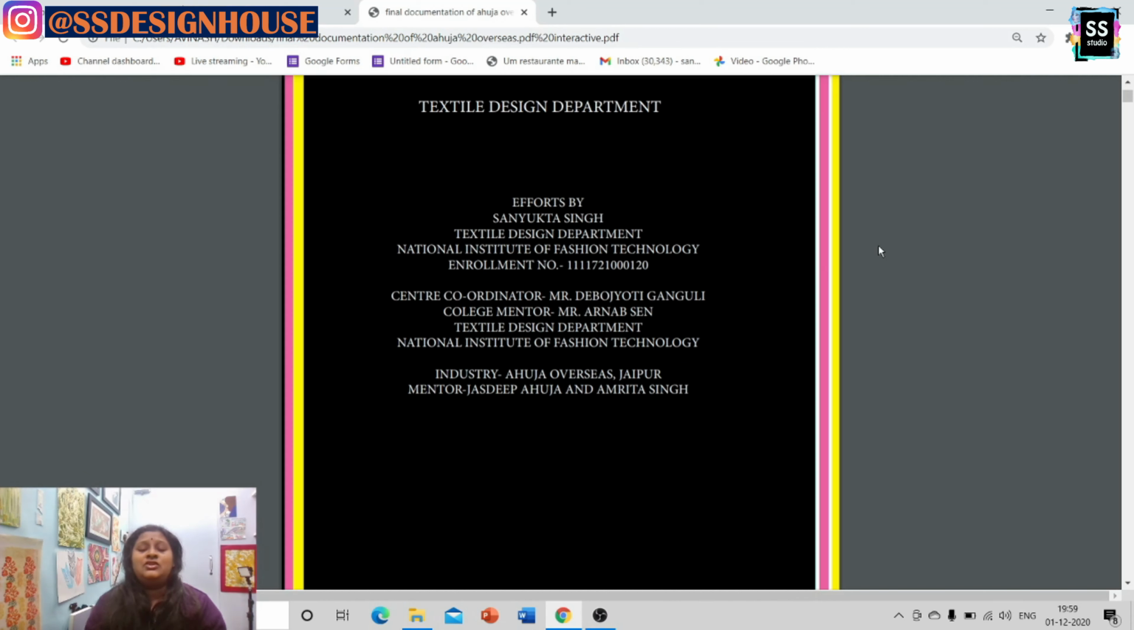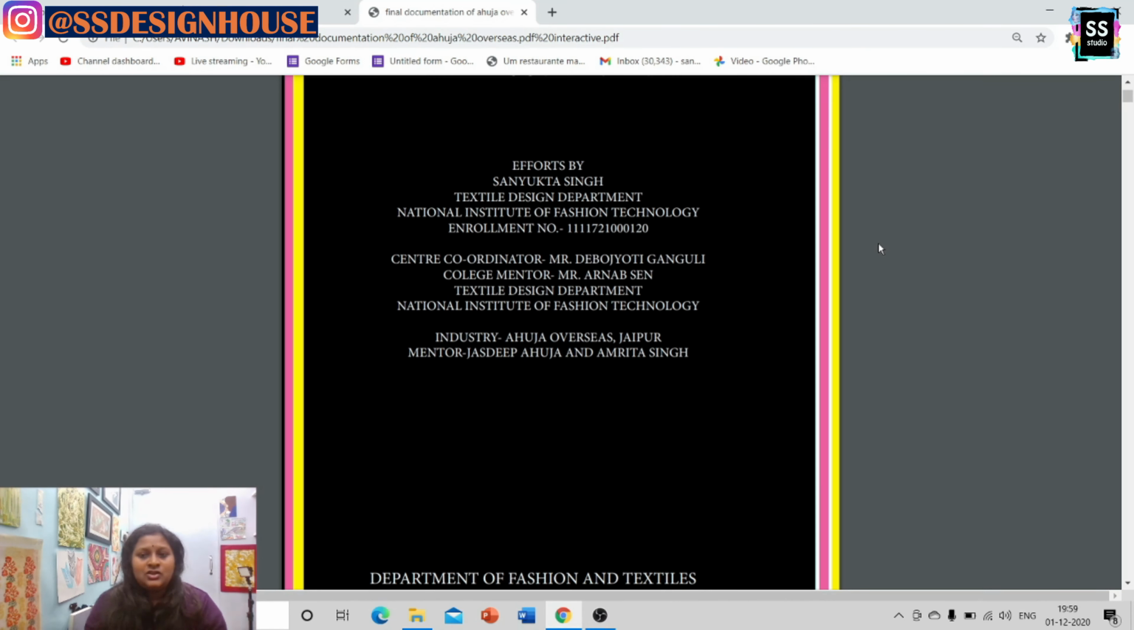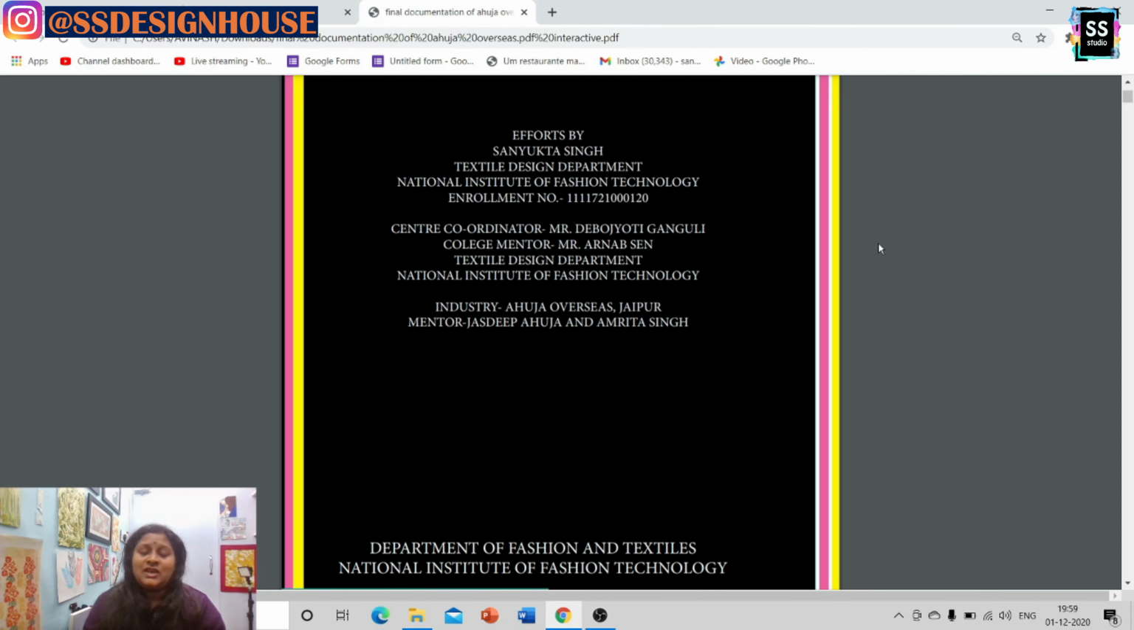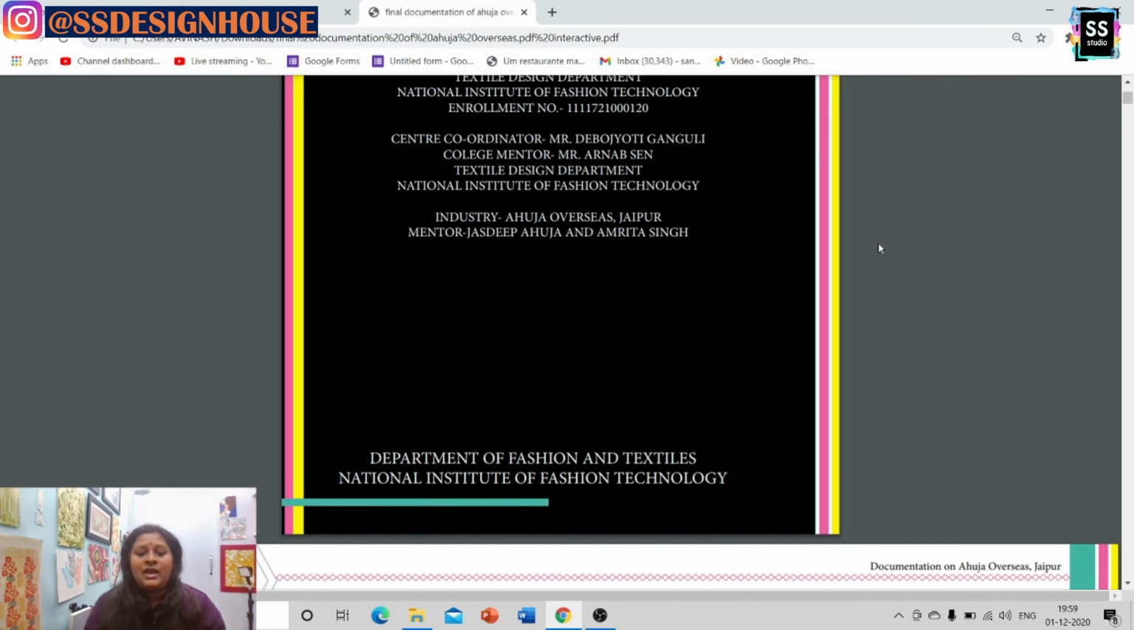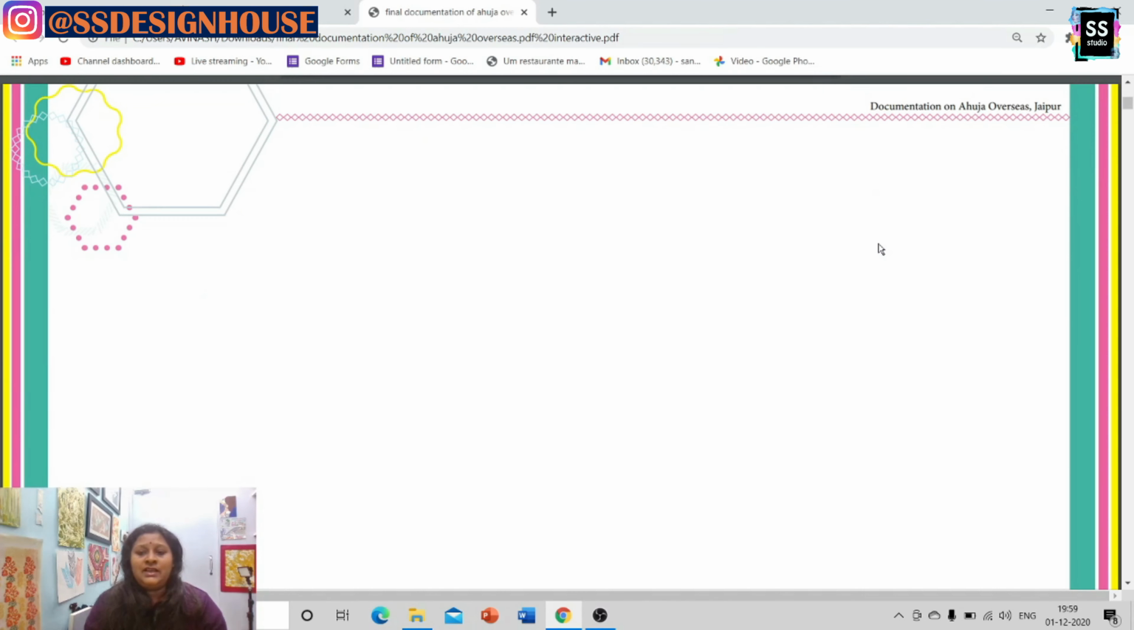As you can see, this document is made in InDesign. Further, I will be taking sessions on portfolio making in InDesign, so wait for it. Again, you can see the second page.